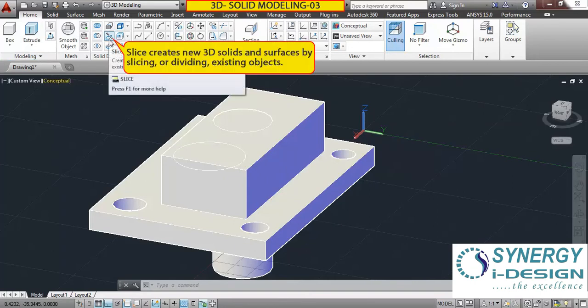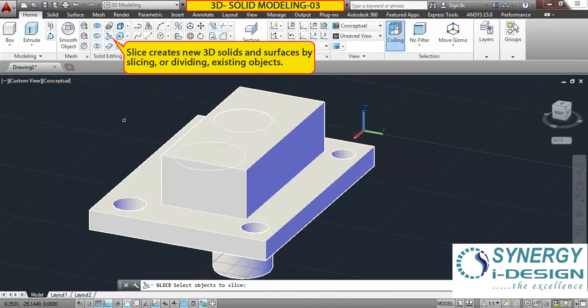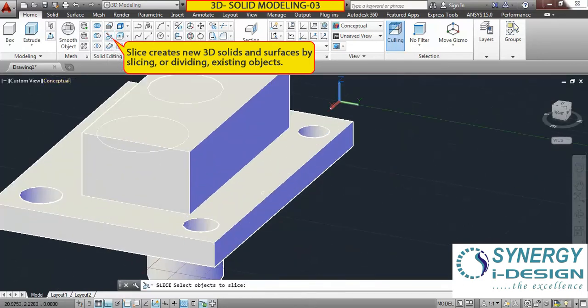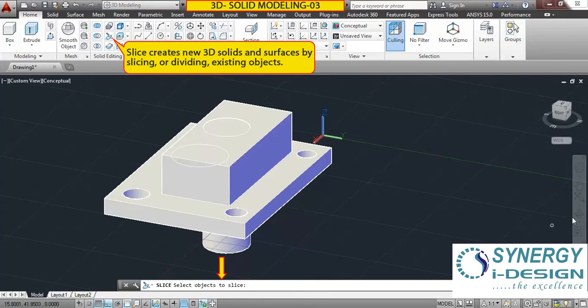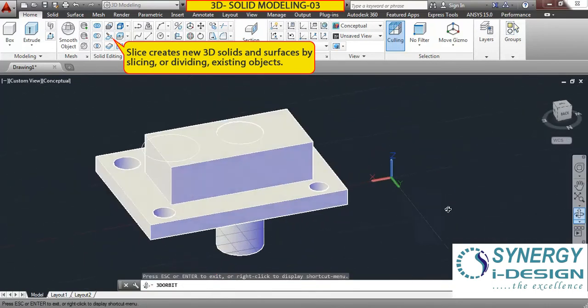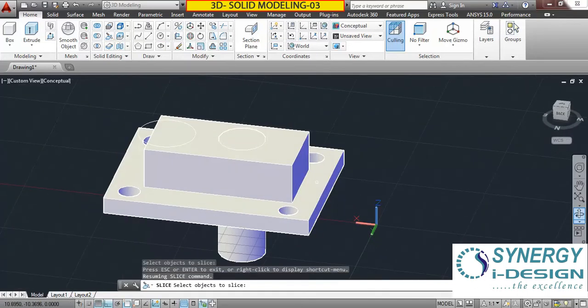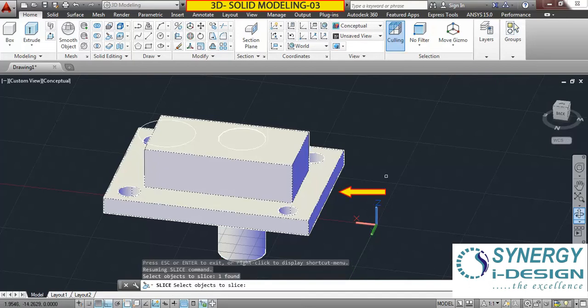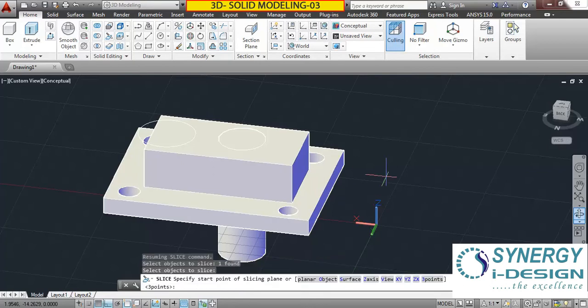Now the next option is slice. Click here. As the name shows, slicing requires a plane by which you have to slice this object. Suppose I want to slice this object with the help of a plane. So this is select object to slice. I select this object, press enter. Now it is asking for the slicing plane.